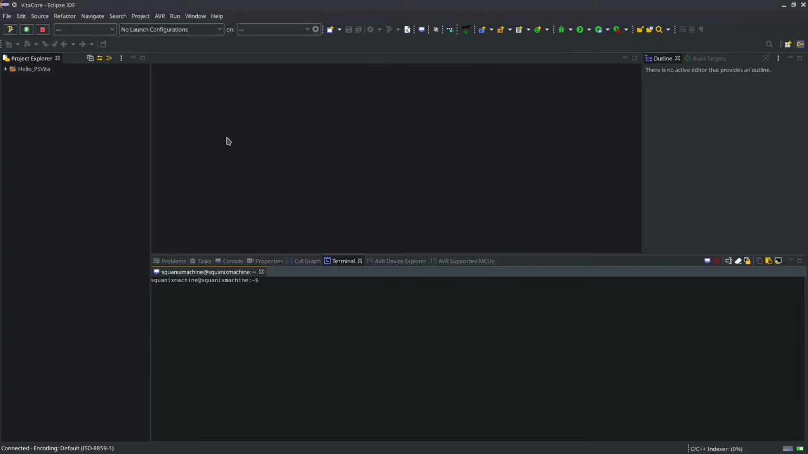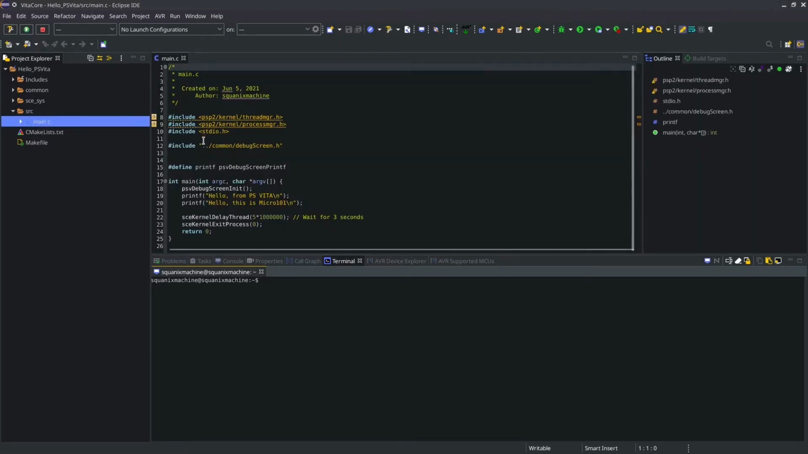Now in your Eclipse Project Explorer, Hello PS Vita appears. You can open it and see this project by hitting this tiny button. So we will see the code that has been created. Go to the src folder. There is a file named main.c. The program is aimed at displaying the string "hello from PS Vita" and also "hello, this is Micro 101." Yep, simple, right?